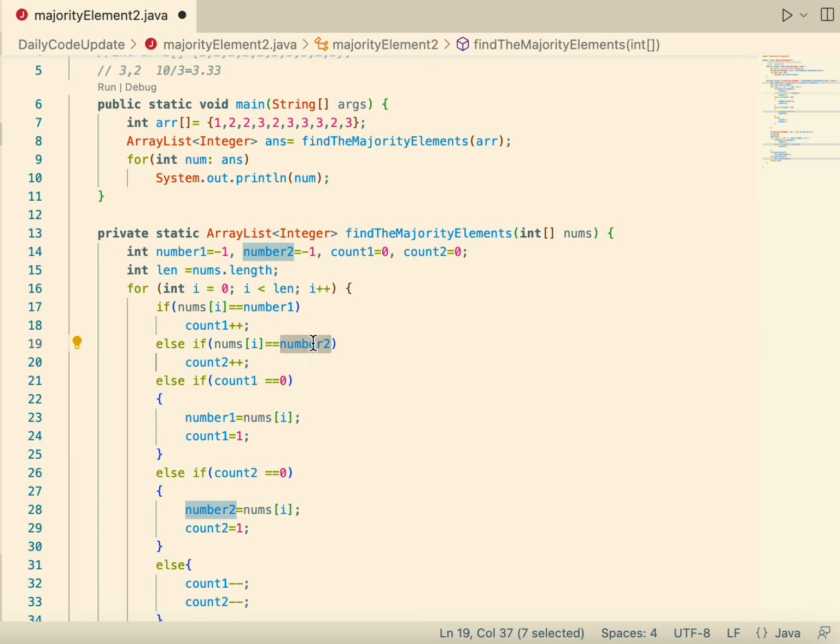Now we go to 3. So 3 is not going to fall in any of these cases. So we just decrease count 1 and count 2. So count 1 becomes 0 and count 2 becomes 1, right? So what do we have now? We have count 1 as 0. Now we have again 2 with us.